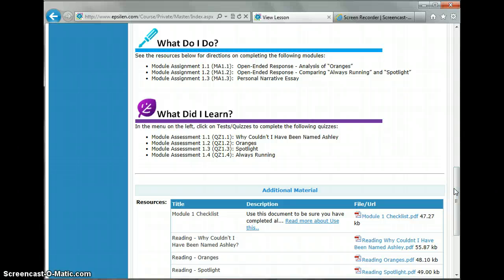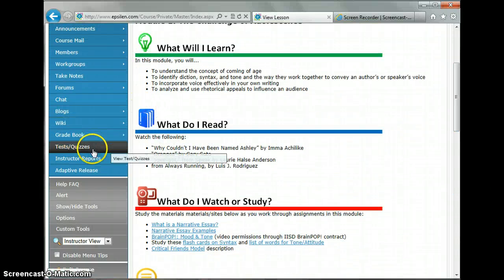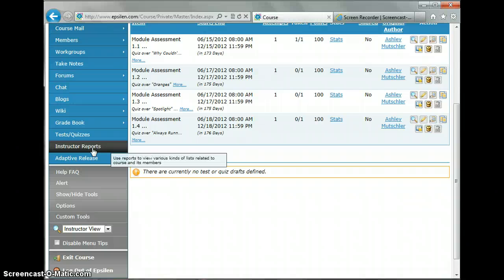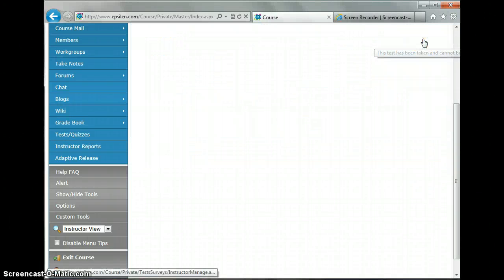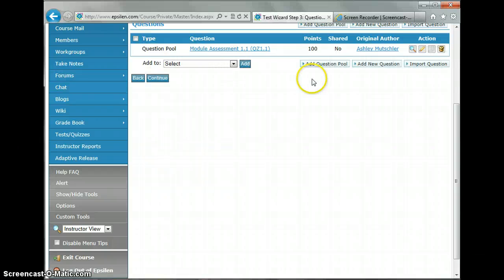Finally, in the What Did I Learn section, in the menu on the left, we will click the Tests and Quizzes and complete a quiz for each of the readings. Let's take a closer look. A quiz has been designed for each reading passage that the students complete. As an instructor, I would like to take you through and show you some of the features the quiz has.